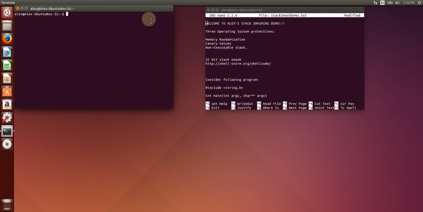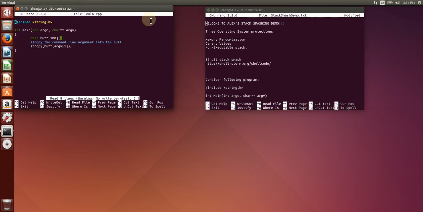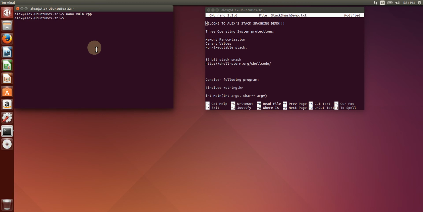The first thing we're going to do is take a look at our vulnerable program, which is cleverly named vuln.cpp. As you can see, it doesn't really do very much. It simply takes an argument from the command line and puts it into this buffer here. This is a character string of 100 bytes called buff. All we're going to do is copy whatever is on the command line into buff, and that's it. We don't print anything or do any calculations. That's it. So what's the big deal?